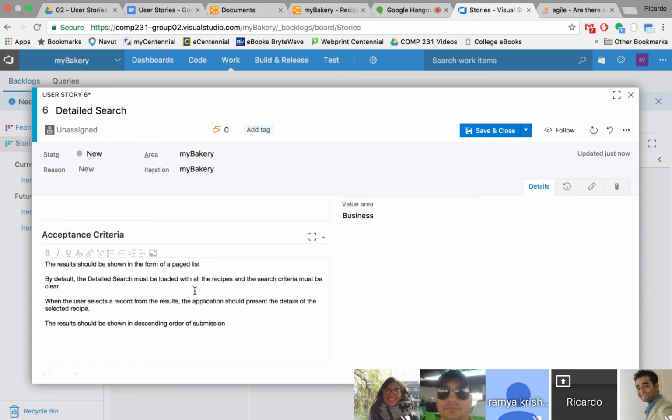And these are the acceptance criteria. The results should be shown in the form of a paged list. By default, the detailed search must be loaded with all the recipes, and the search criteria must be clear. So we are not going to specify anything. If you're going to the detailed search, all the recipes are going to be loaded, at least the first page. When the user selects a record from the results, the application should present the details, and the results should be shown in descending order of submission.